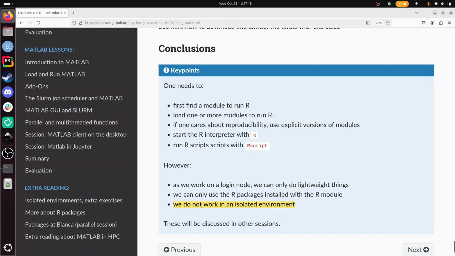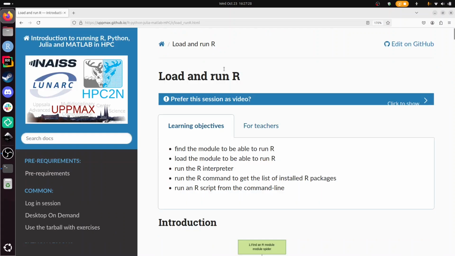With that, I want to conclude this video on how to load and run R in an HPC environment for this course, with the focus here on LUNARC's Cosmos.